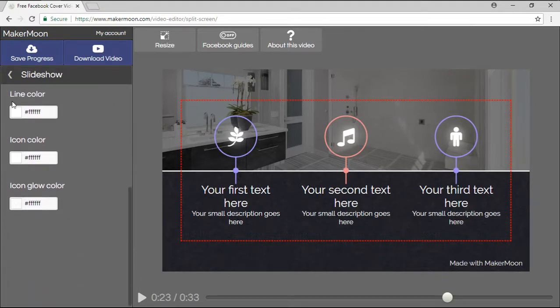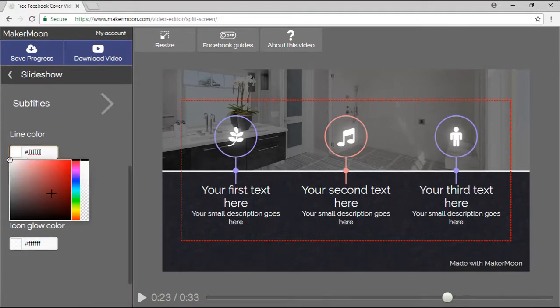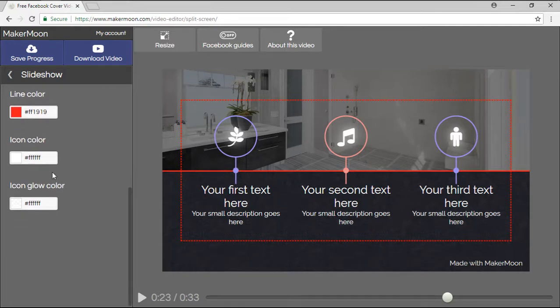And finally, at the bottom, you're going to find a couple of premium features. For example, there's the line color, which is the middle line right there. Let me put it something like this so you can see it. And you can change the icons color or the glow around the icons right there.